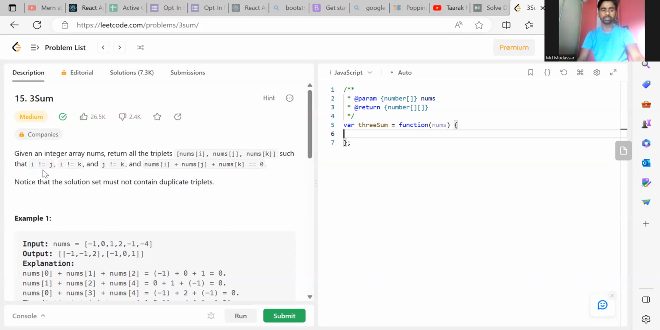The triplets should not contain the same numbers. They should be distinct elements, and the combination's sum should be equal to 0. So you have to find how many such combinations arise in the given array. Let's see how you can solve the problem.